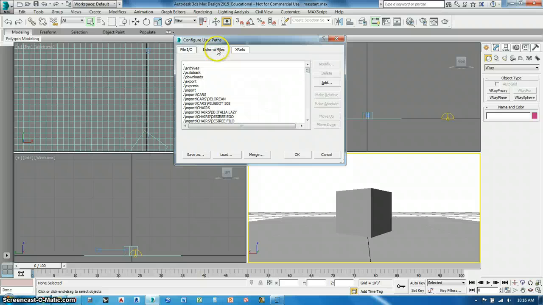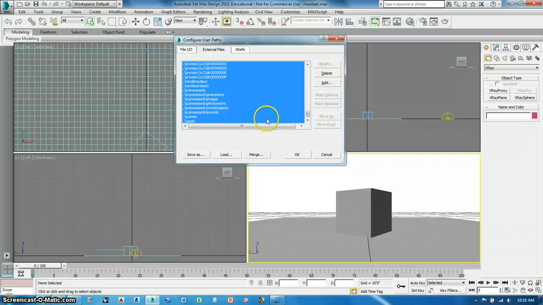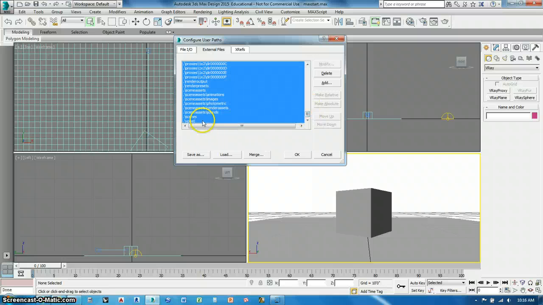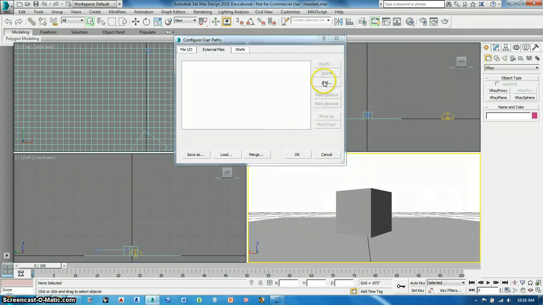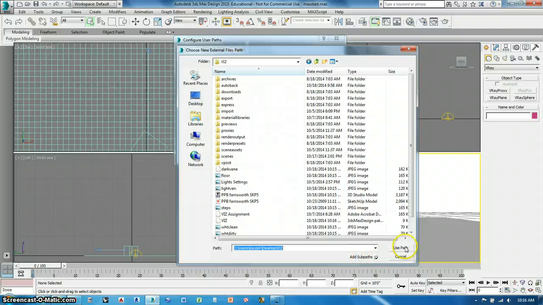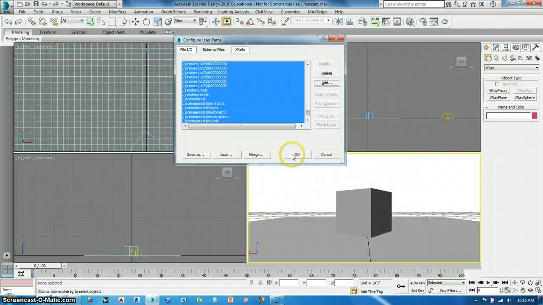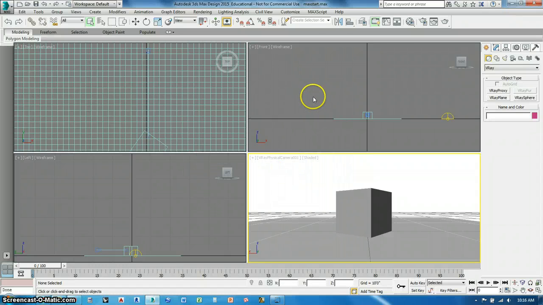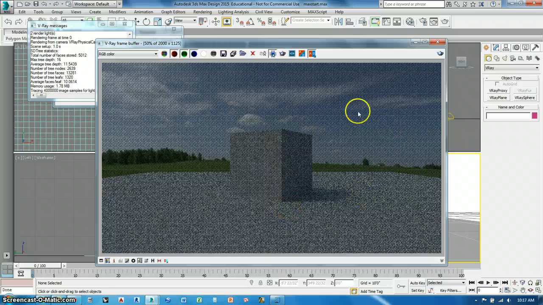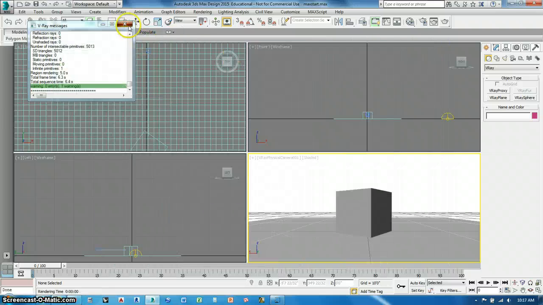Then under external files, I'm just going to select all of this stuff. Hold down the shift key, select the first one, scroll down to the last one, hold down shift, select the last one, delete. Then I want to add all of the folders that are in this Viz folder on my desktop. I'm going to click this once, add subpaths, use path, click it again, hit OK, and I should be in business. Just to check that, I'm going to hit the render button, this little teapot here, and make sure that I've got a sky and everything's going on, which means that everything is working well.